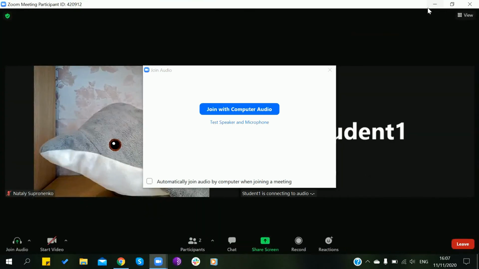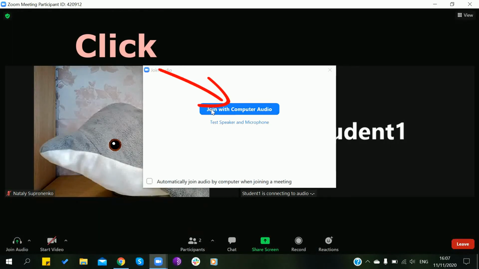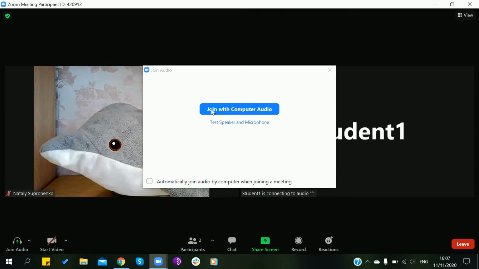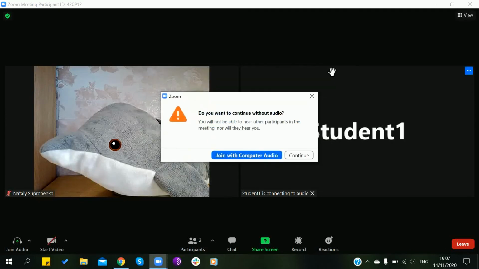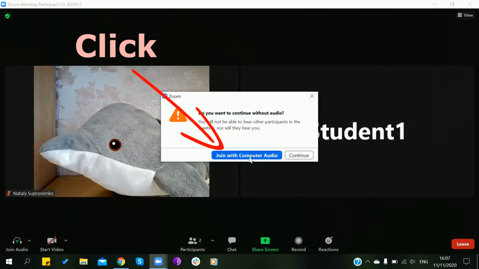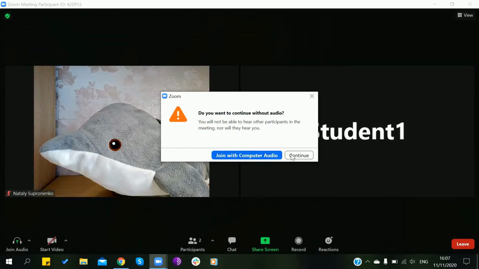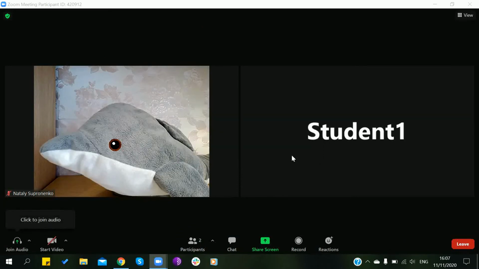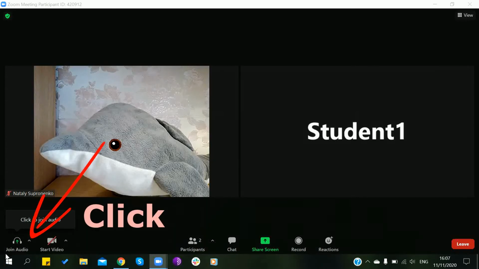When you are allowed into the meeting, the first thing you must do is connect to the audio, like this. But, for example, you accidentally missed this step. You can do it like this. And, for example, you still missed this step. So, you can do it by clicking on the bottom left Join Audio.